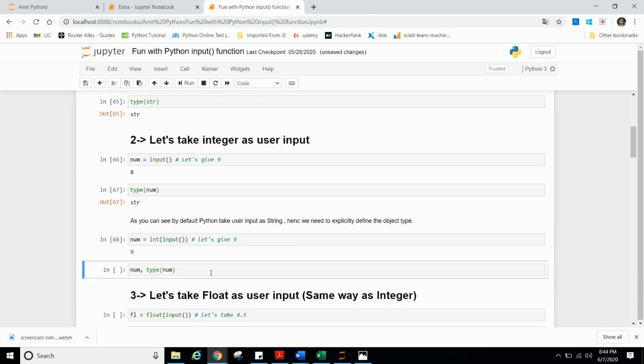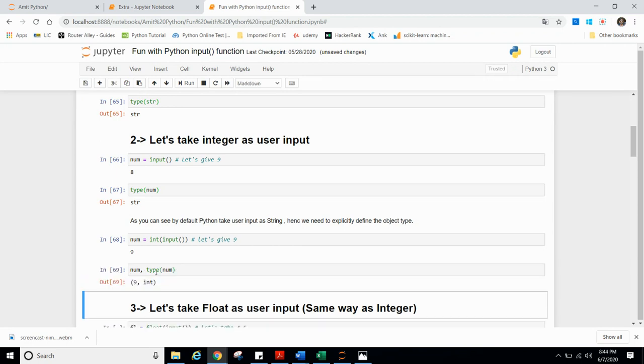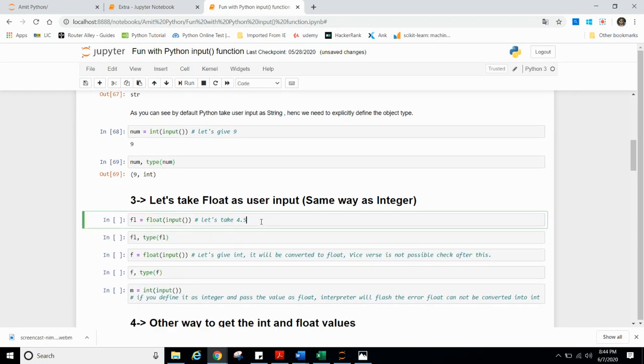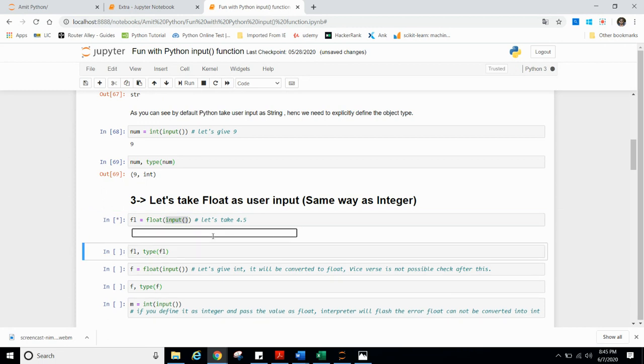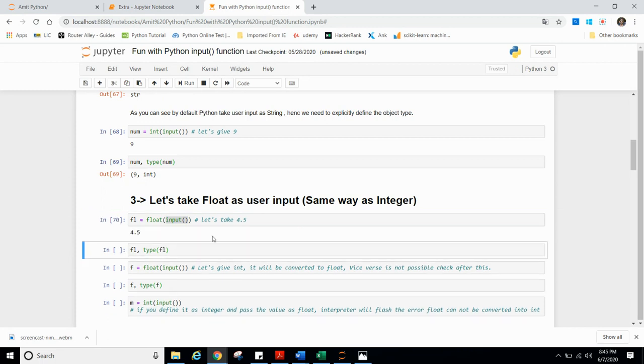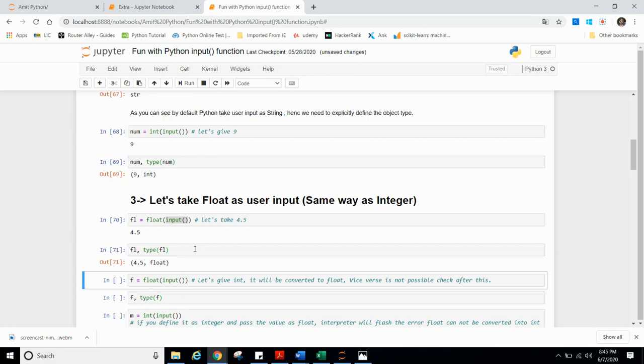So I've given 9, and in the next line I'll check the number and the type of that number. You can see the number is 9 and what is the type? Integer. So it's clear. Let's run on a float now. Now my variable is fl and I have called float on input. So again, input is the argument for the float function. Let's run it. 4.5, and what is the type? Float.